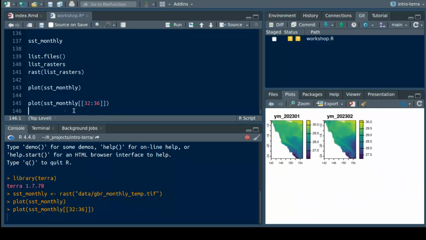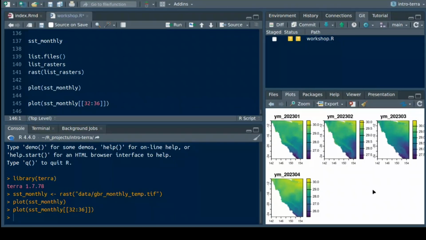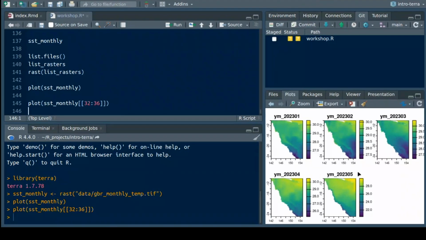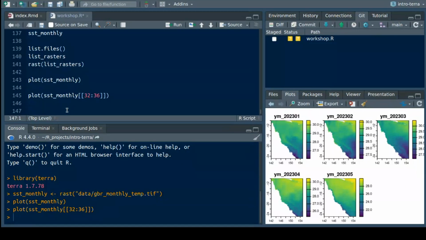And here we go. I just get those last 5 rasters. So that's useful if you just want to look at a subset of your data. I think the last thing I want to say before I hand over to questions is that you can, of course, do all the same operations that we've been doing on these multi-layer raster objects.